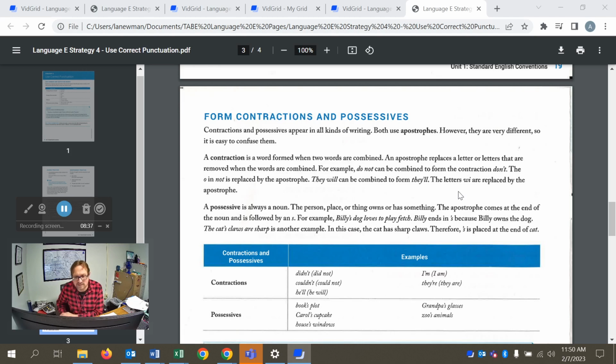Now we're going to look at possessives, and possessives show ownership. A possessive is always a noun, right? Only nouns can own things. The person, place, or thing owns or has something. The apostrophe comes at the end of the noun and is followed by an S. So, for example, Billy's dog loves to play fetch. Billy ends in apostrophe S because Billy owns the dog. The cat's claws are sharp is another example. In this case, the cat has sharp claws. Therefore, apostrophe S is placed at the end of cat.